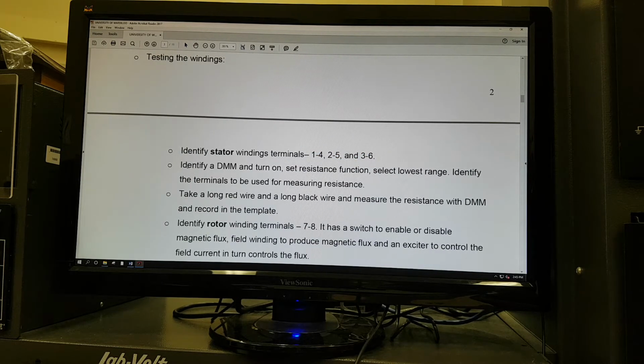And then identify the DMM and turn it on, set the resistance function and select the lowest range, because we are expecting the windings to offer low resistance. Generally the resistance of the winding should be low, in order to avoid copper losses or other losses, or voltage drop. Then measure the resistance.